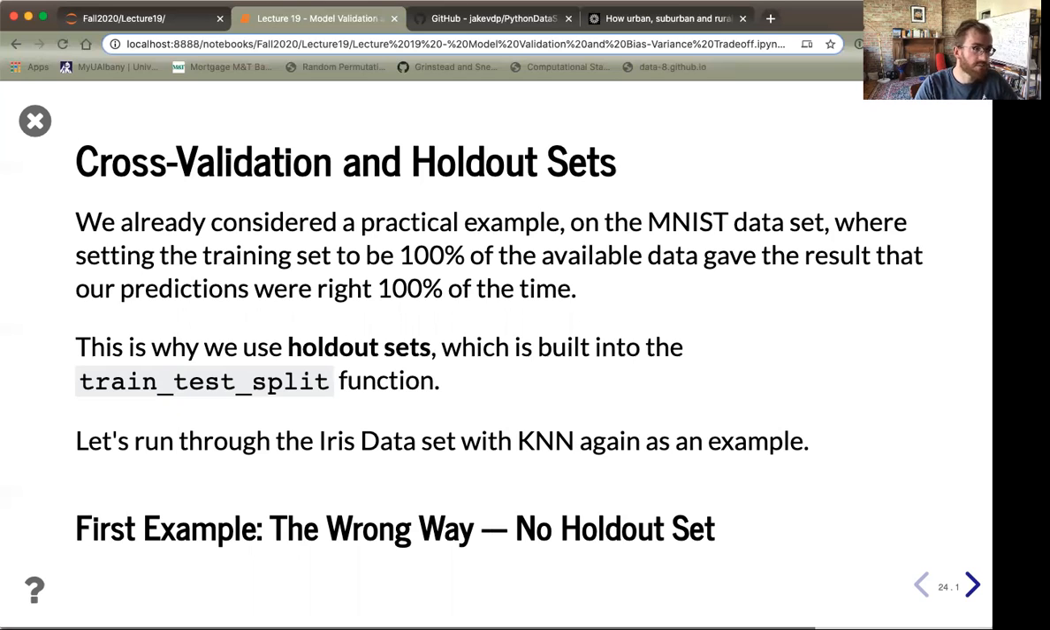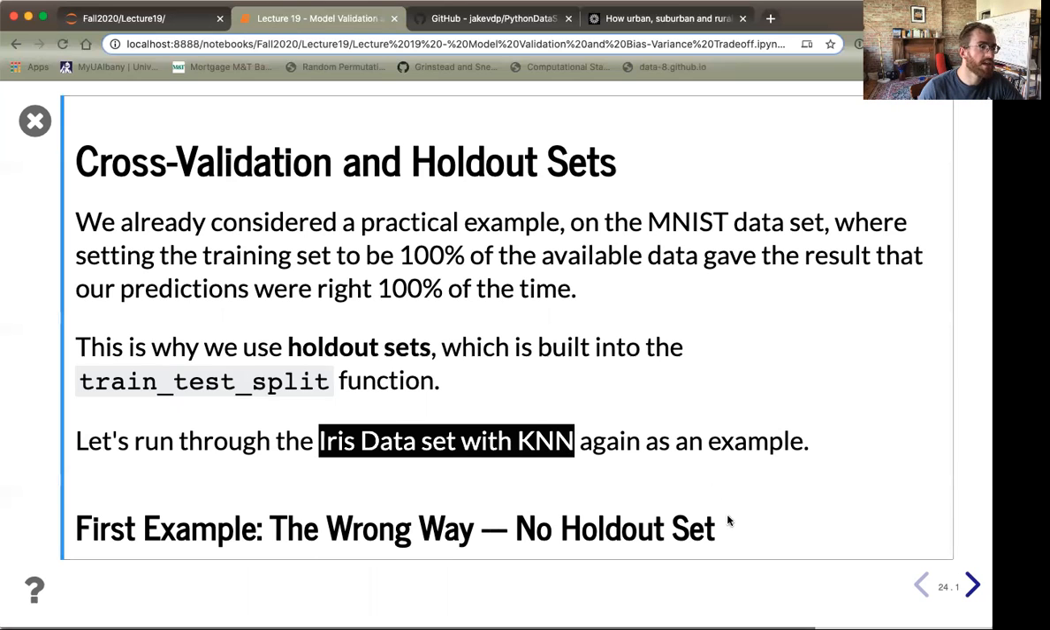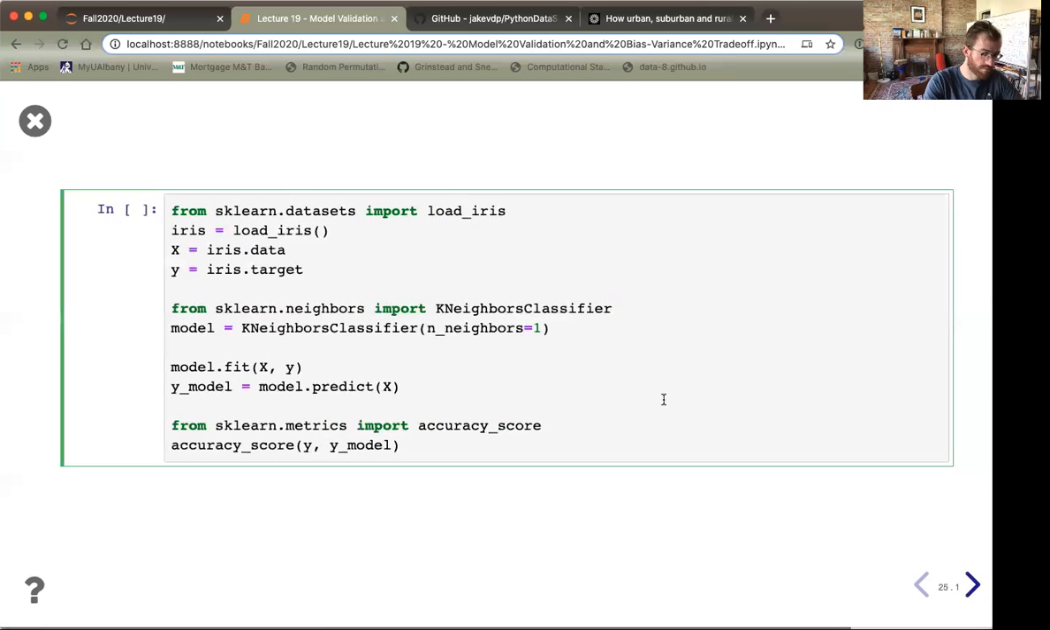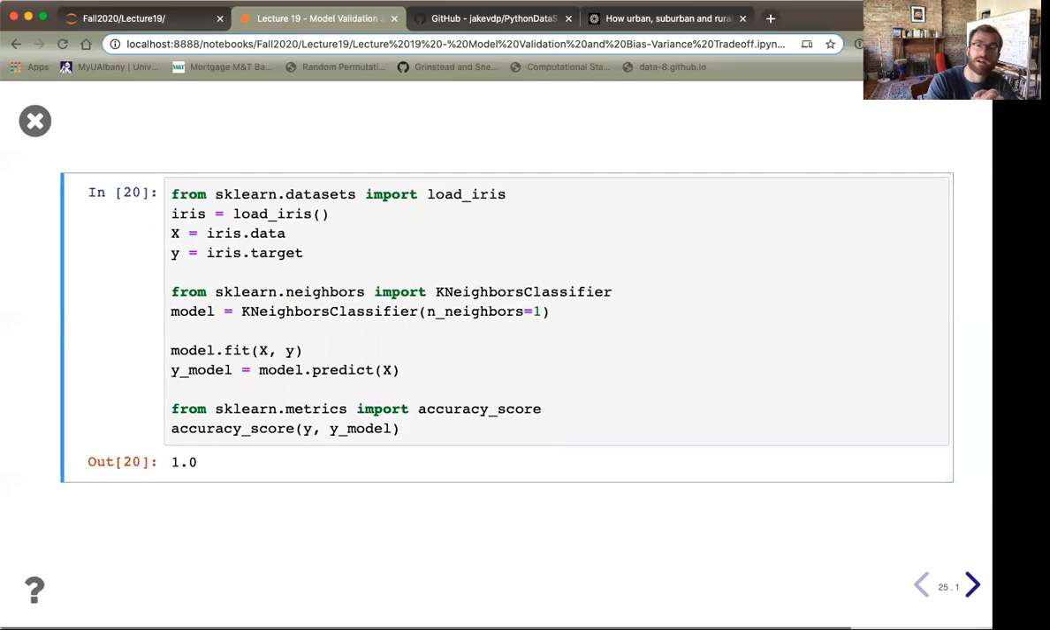But let's go ahead and look at a more general process for the ways in which we can validate on data, especially when we don't have a make data function that allows us to generate an arbitrary number of samples from this model. So let's see how this works, and let's first show how you do things the wrong way. This is where we're going to look at the iris data set, use KNN, and not do any holdout sets. Scikit-learn already has this iris data set built in, and we can literally write load iris.